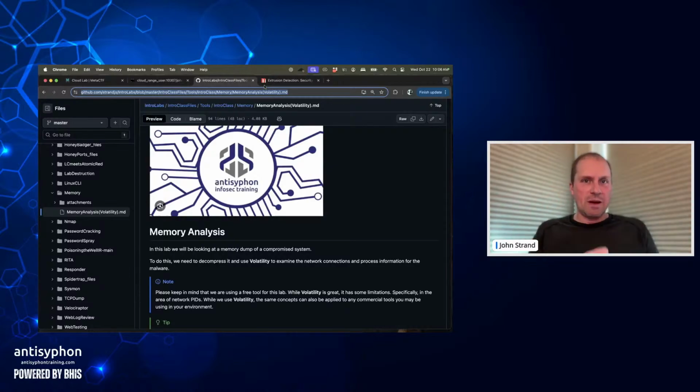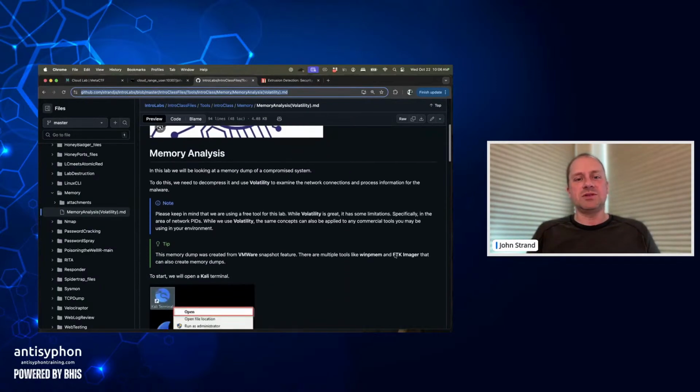And that's what we do with memory. We split this memory, and then it allows us to do analysis of that memory in a way that the attacker would never be able to detect it.